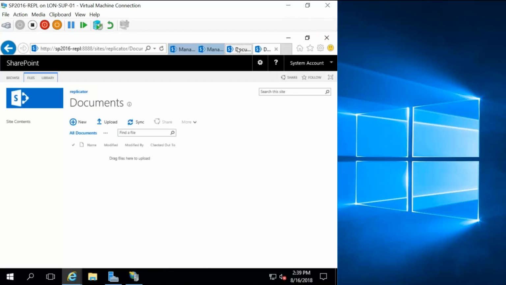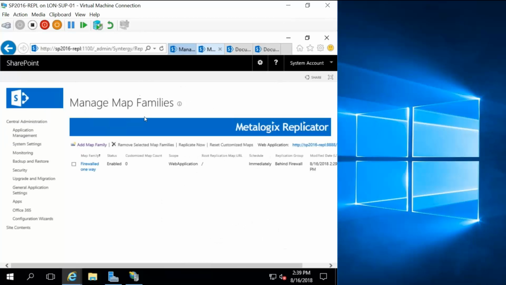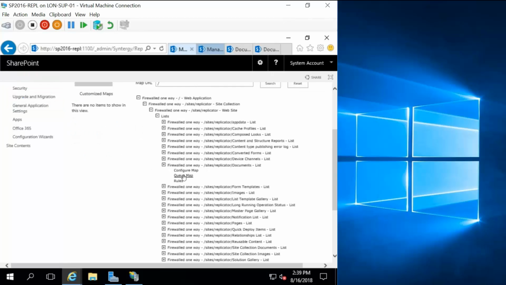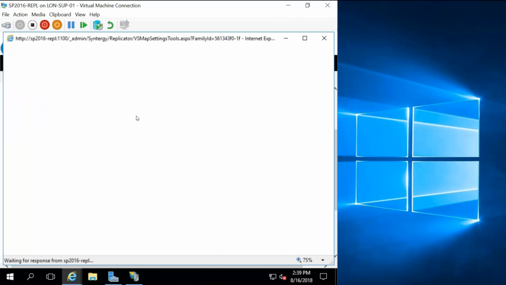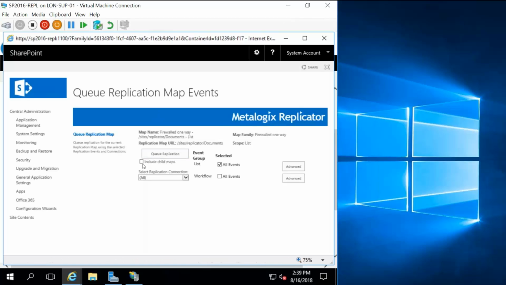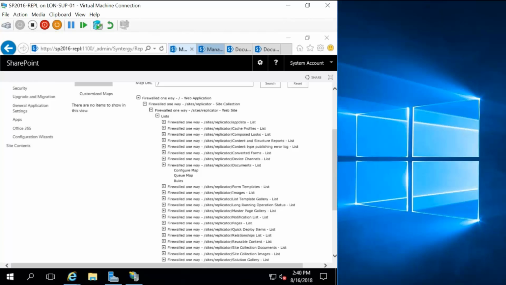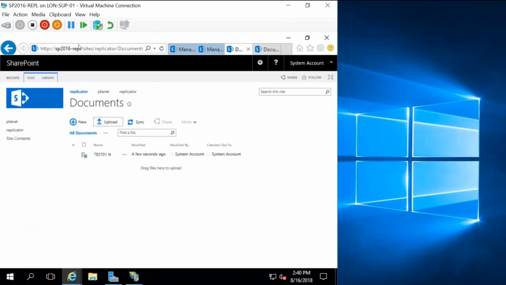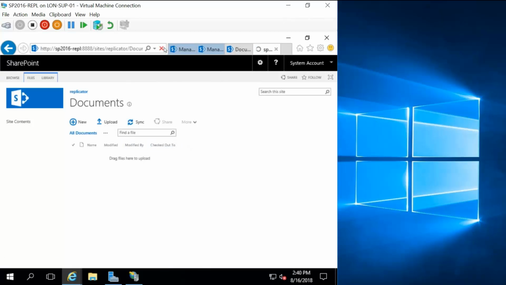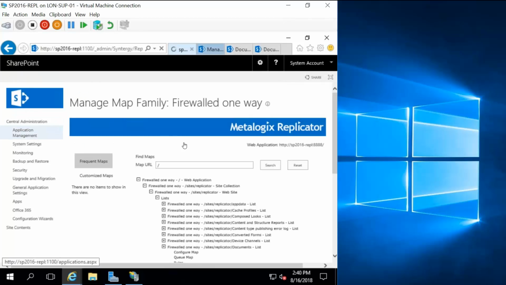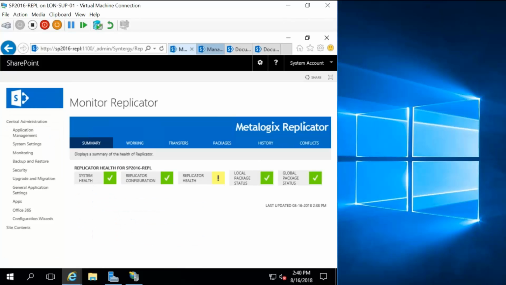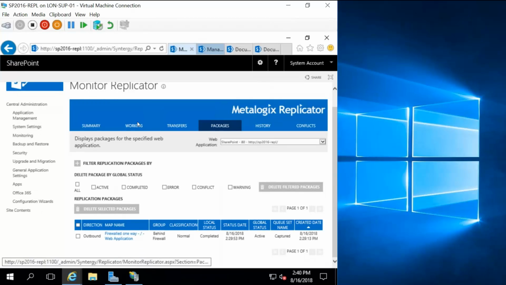Okay, so we have an ability to queue the map as well if we want to force it. It seems it doesn't capture it for some reason, so let me try to force it and see if we get some packages generated. I will choose include maps, lost items, yes, connections, queue, replicator. I choose this as the source, because from the other side we have nothing to replicate back, so it should work. Let me quickly go to the monitor page. Still nothing.